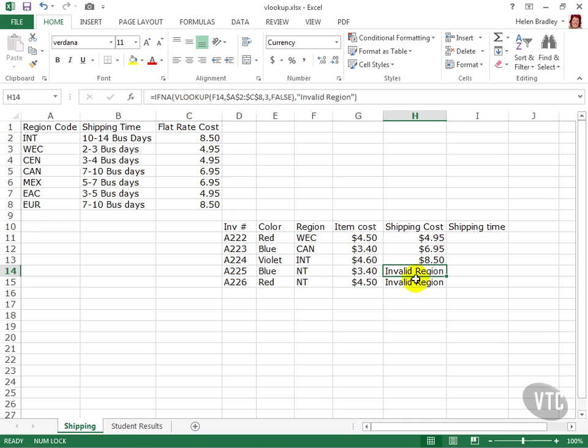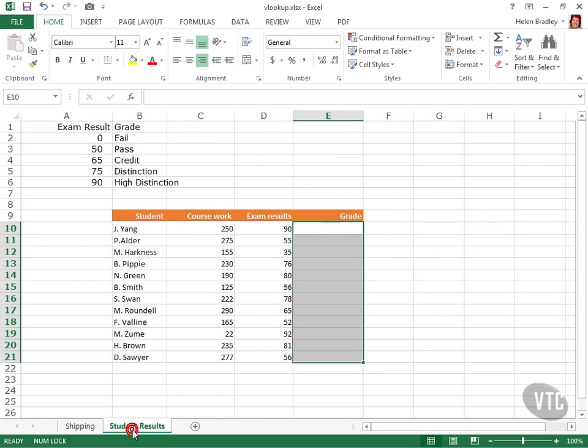Now let's move forward and look at a situation where we want to get a match but not necessarily an exact one. Here we have some exam results, and in this table we can see what these results mean. A grade of over 0 but under 50 is a fail. 50 and under 65 is a pass. 65 and under 75 is a credit. 75 and under 90 is a distinction, and 90 and over is a high distinction.